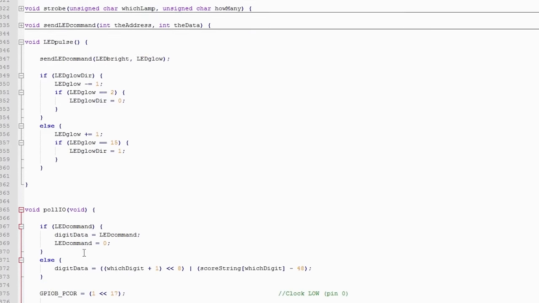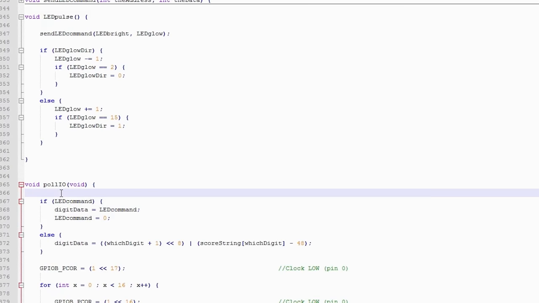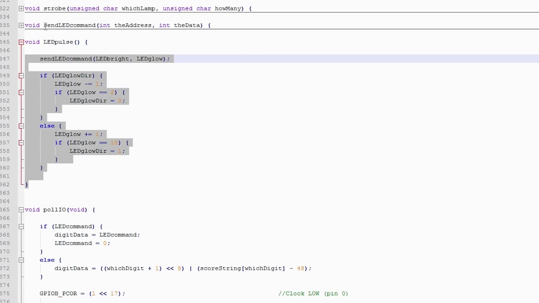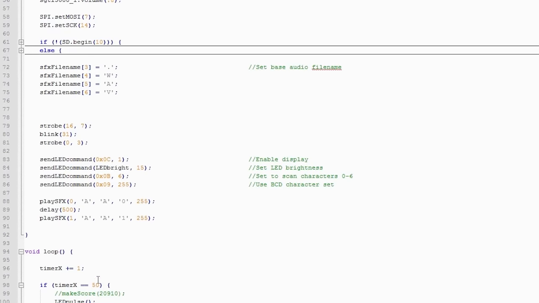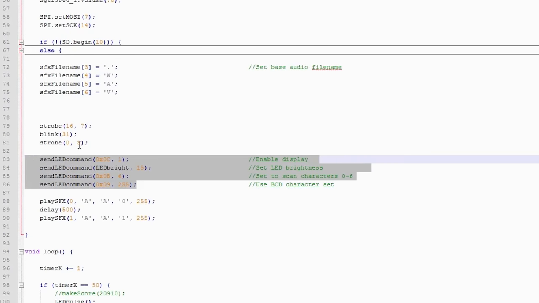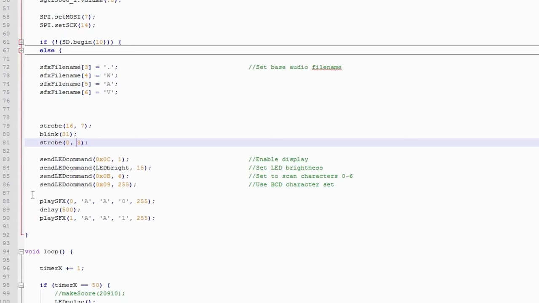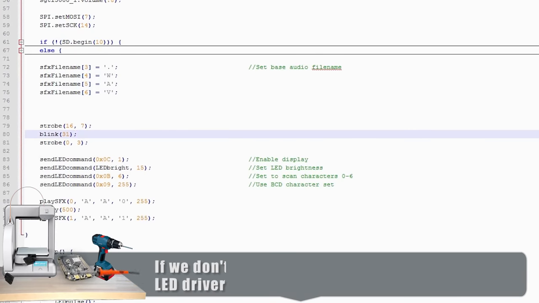The reason I made this LED command thing here is because I want to be able to send commands to the LED, but there's already an interrupt running. So if I try to do that manually, I'm going to interrupt the interrupt, so to speak. So up here I made a command called send LED command, and we can call this at the beginning of the code right here. These are where I'm sending the commands like the brightness, the scan rate, and so on.